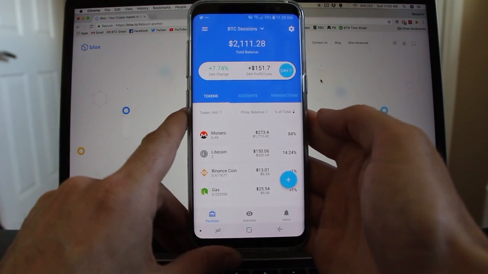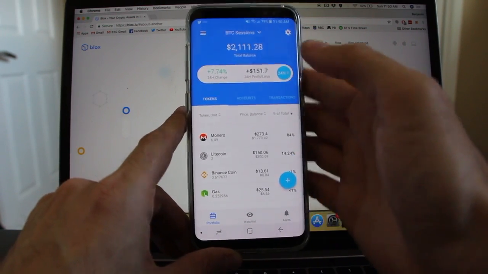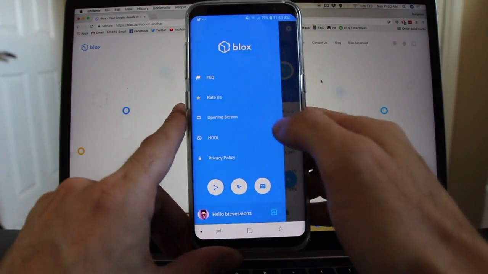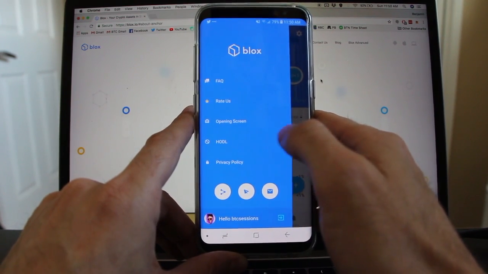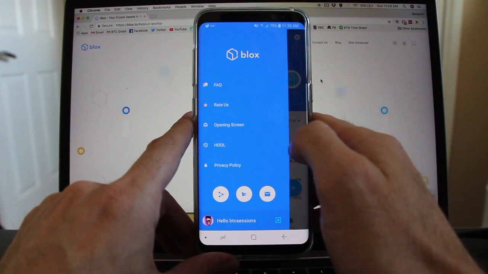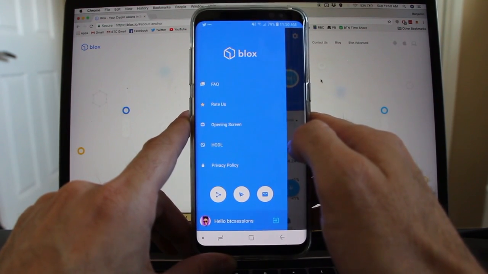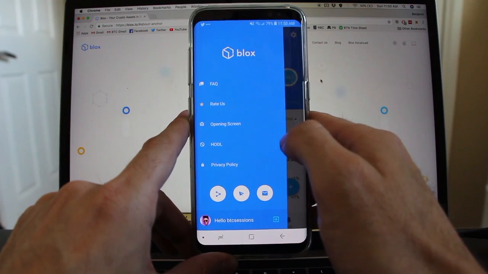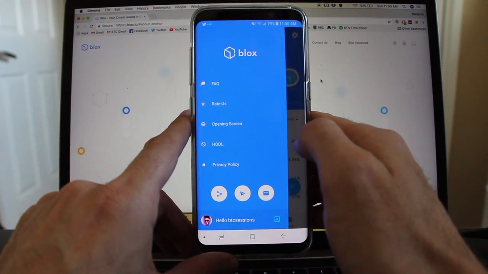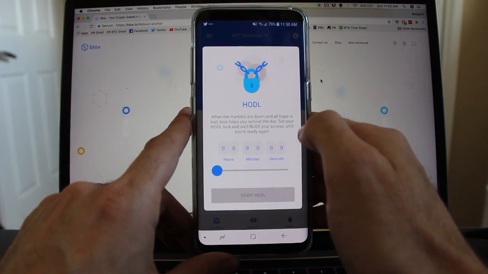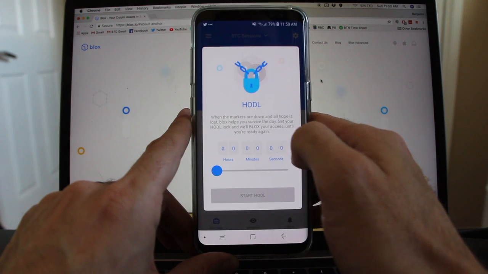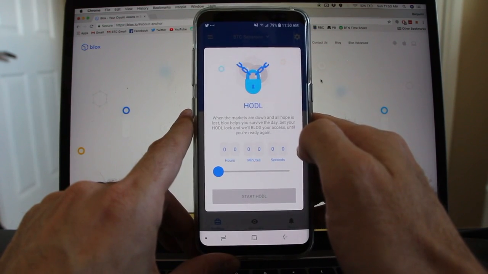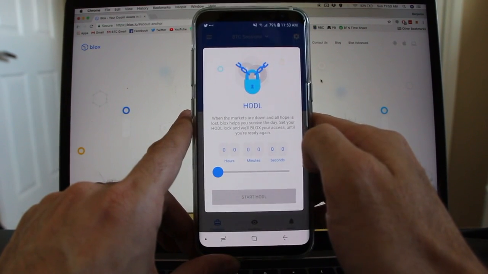Now the last feature here I want to show you, because I found it a little bit funny, and this is the one that we glazed over earlier, this hold button, or HODL button. What this does is, let's say you find you're checking your portfolio a little too much. Maybe the market is down and you're not feeling so hot. Well, guess what? If you tap that button, you can set a time period for Blox to lock you out of checking your portfolio so that you aren't going to be on this thing every 10 seconds watching the price movements.